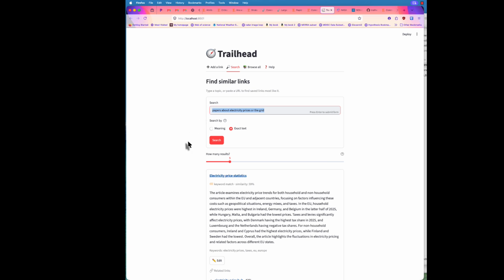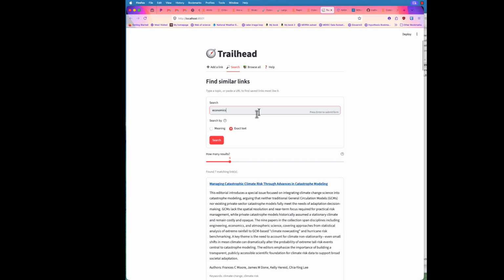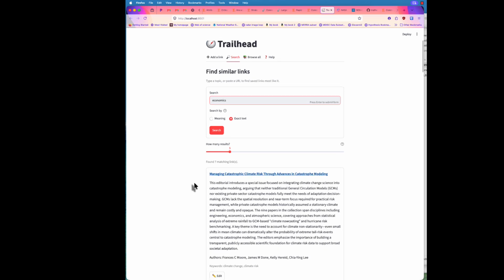Before I say that, if any of these results has a keyword match, it will tell you that. So for example, this is electricity prices, and indeed electricity prices is a keyword. All right, so exact text. So you can also search for exact text. So I could search for the word economics. And it found all the references that contain the word economics. Doesn't matter where it is. It could be in the keywords. It could be in the text. It could be in the title. But it found all of these words.